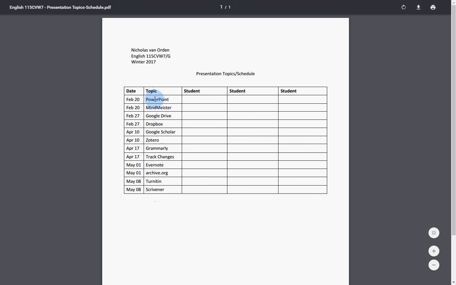So for the first one, you might actually be using PowerPoint to talk about PowerPoint, which is absolutely fine. And later, someone might be talking about Dropbox, using PowerPoint, or maybe using Prezi, or maybe using Google Slides, or any other presentation software that's available.